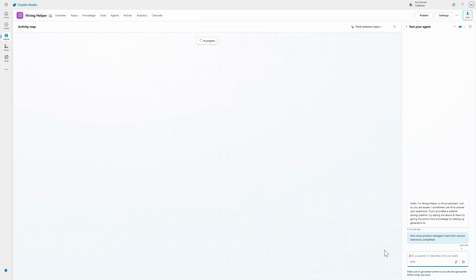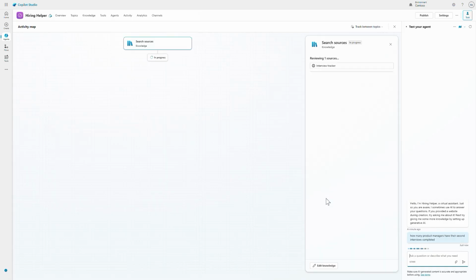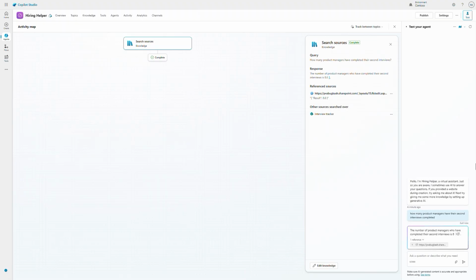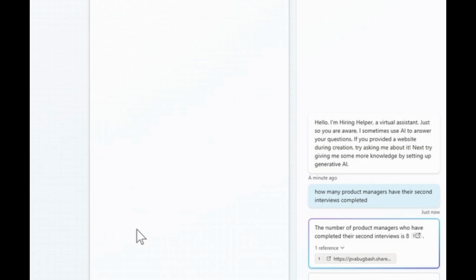So for the second pattern we discussed earlier, let's see how a query pattern can retrieve the right results from the different knowledge sources. Here my interview list is maintained in a SharePoint list, and I'm going to ask questions around different interview stages. As you can see, the system provides you with a specific, quantitative answer from the SharePoint list that's added.